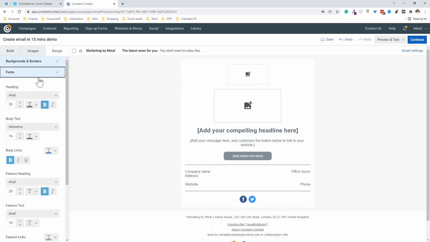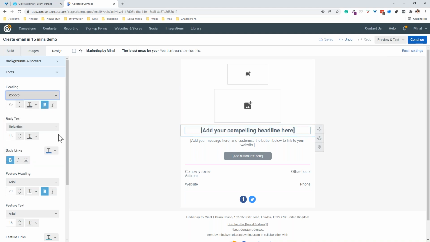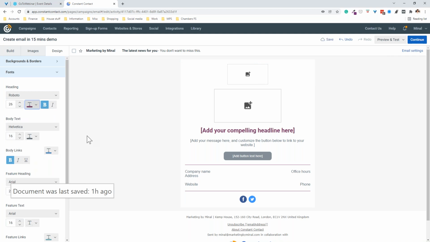And then I'm going to go into this fonts bit, and I want the heading to change. One of my main fonts is Roboto, so I'm going to change that, and you can see that that's changed here. And I want that to be the same purple as my brand. So there you go, that's the purple.